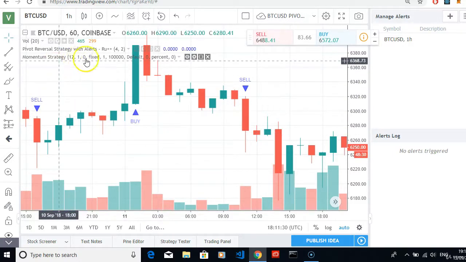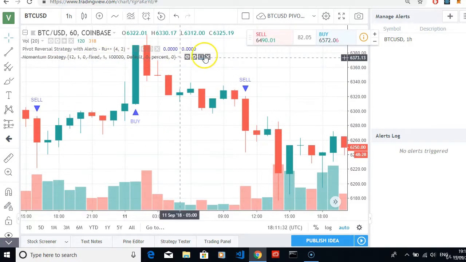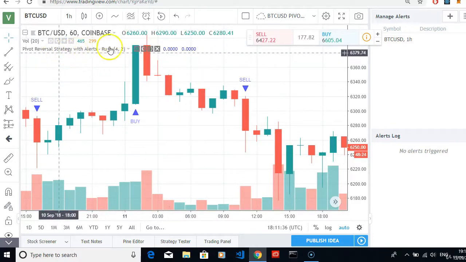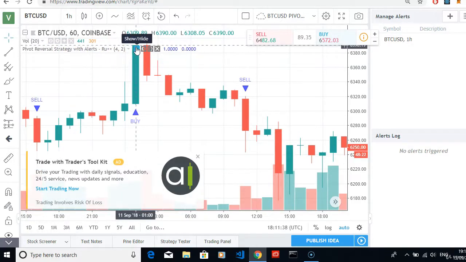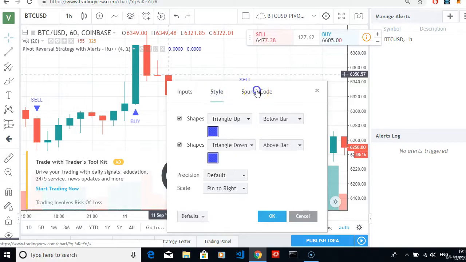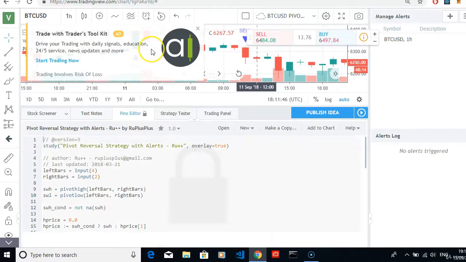Now we've got a momentum strategy in here, which I'll take off. You can just click here. With the pivot reversal strategy, you can show it, hide it, format it, left bars, style, source code. You can play around with that yourself. Here is the actual script if you are a bit of a techie.